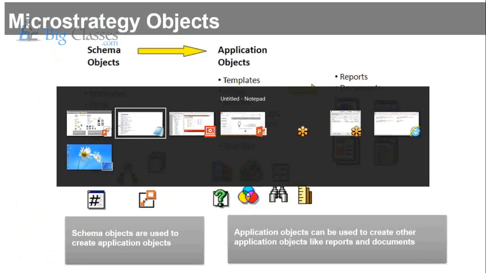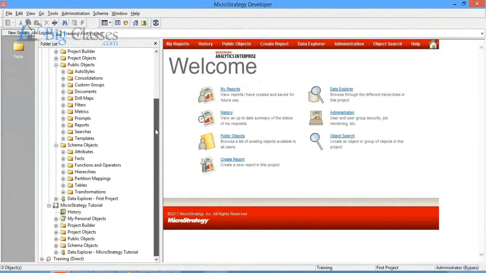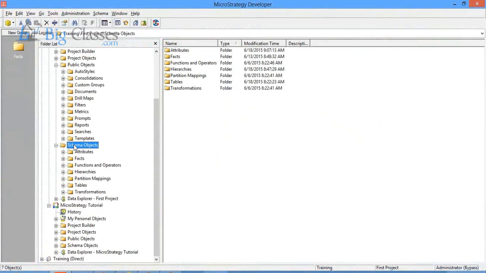So let me go back to the MicroStrategy Developer. As I have said, MicroStrategy Developer is where you actually design your entire MicroStrategy, or you can say you're going to build up your MicroStrategy architect. If you look over here, I have a specific folder called schema objects, and under this folder you have subfolders which subcategorize the various objects that you can define.